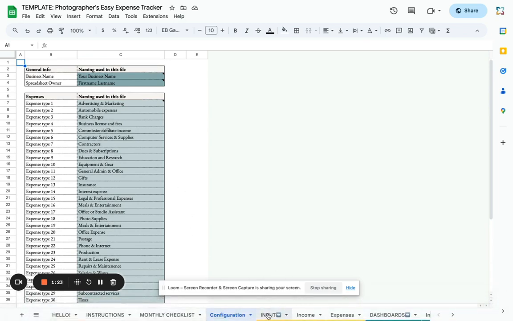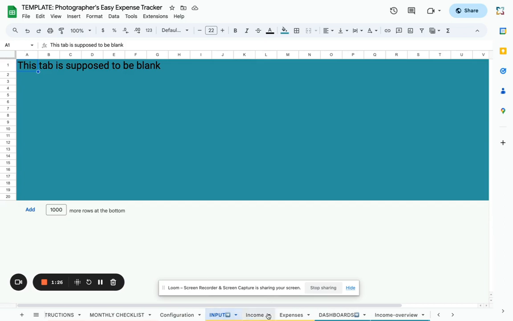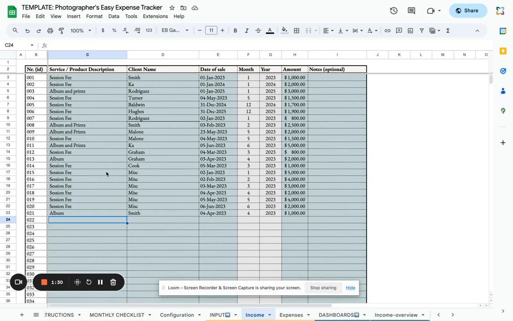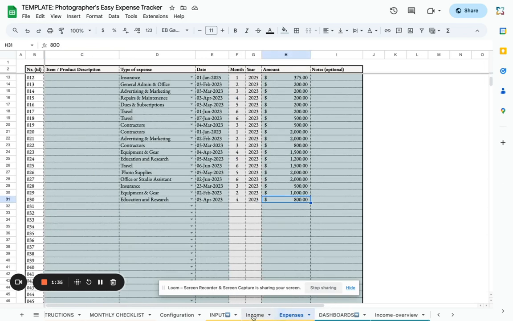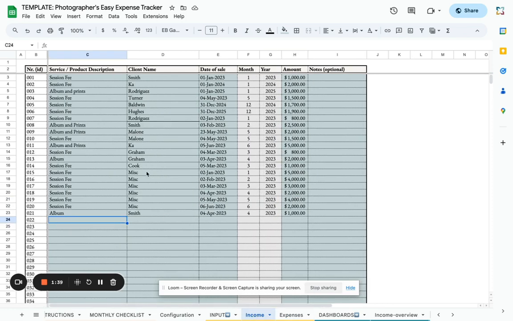So when we go to the input tab, this is a blank tab. The input and the dashboards are blank tabs. And then we've got your income and your expenses. So this is where you will be entering your data every month. And you're going to start with your income. I've already pre-filled this so that we can get a feel for what the expense tracker does. But basically, you're going to enter your product description, your client name, and then your date. And then it's going to auto-populate the month and year, and then you're going to add your amount.